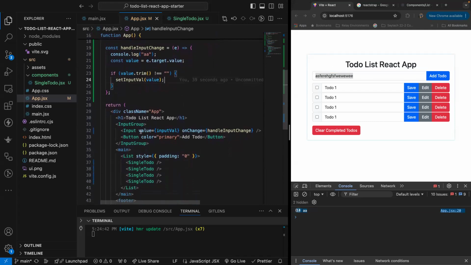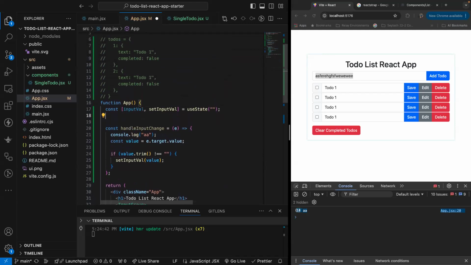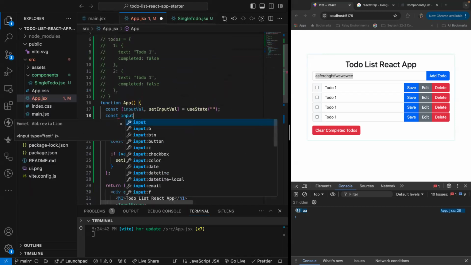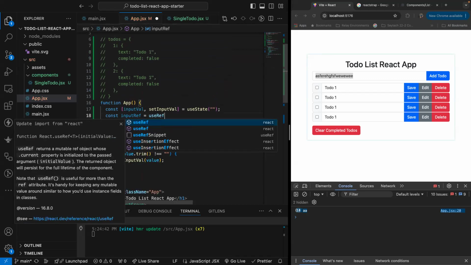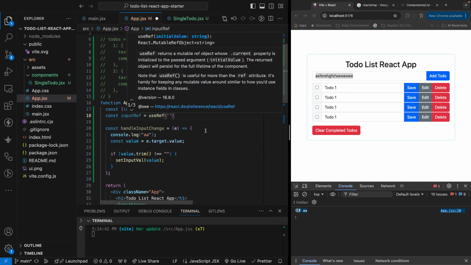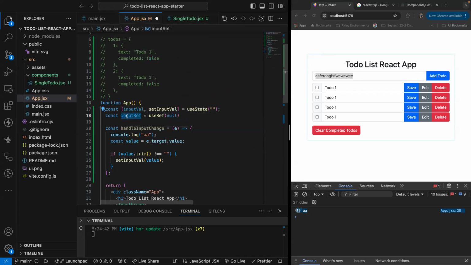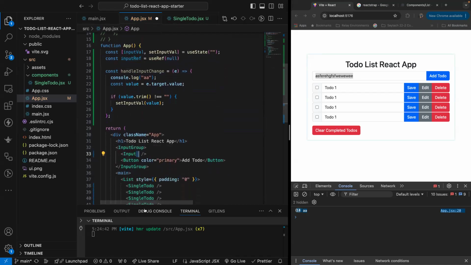Okay, so what I can do here is delete these guys, and of course we need to create what? Const inputRef, useRef, or just put null initially. Okay, and I will grab this inputRef and put it right over here as a ref, inputRef.